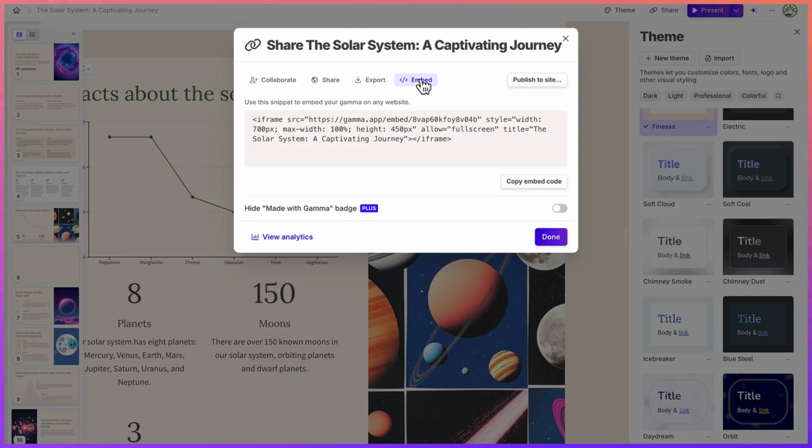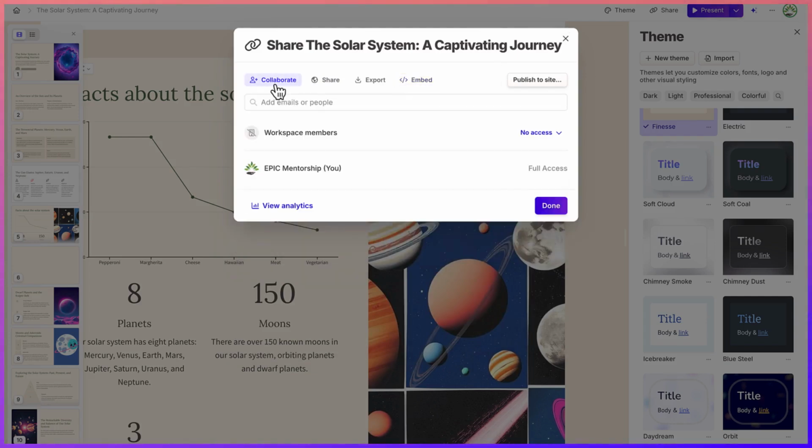So just go ahead and explore this. You can invite people to join you and work with them. You can add their emails to work on the same project, so it's easy to collaborate.